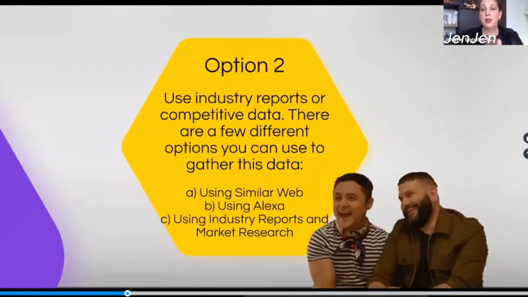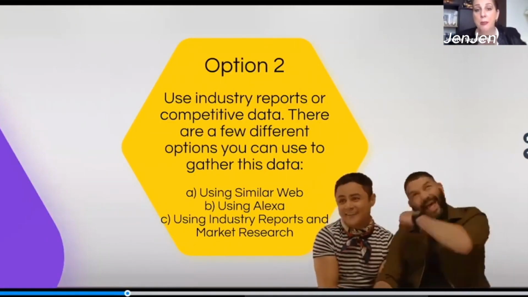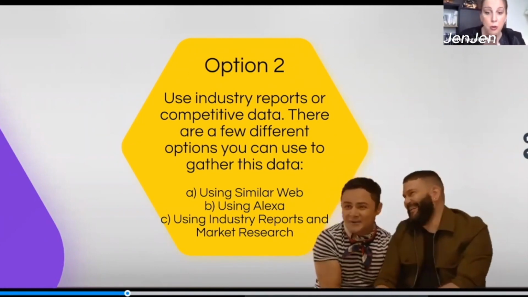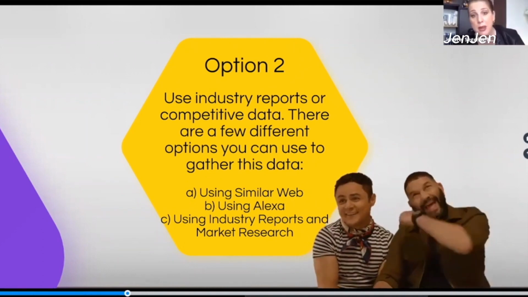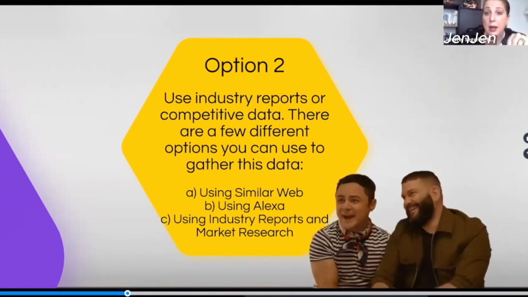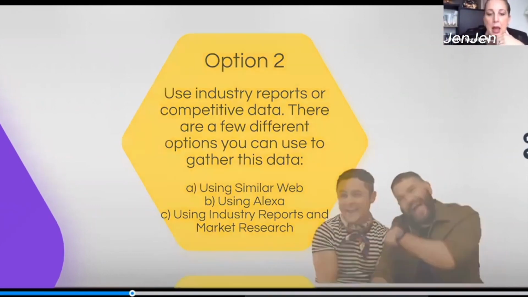Moving into our second option that we can use to target people is industry reports. I'm not going to go into detail, but there are websites, for example, SimilarWeb, Alexa, or industry reports, or you can just do your own market research. Some are free options, some are paid options. But if you don't know your ideal client, use this option to try and figure out where and what you should be looking at.